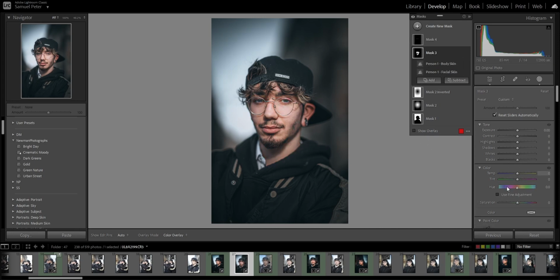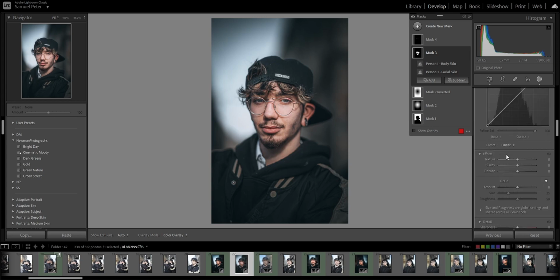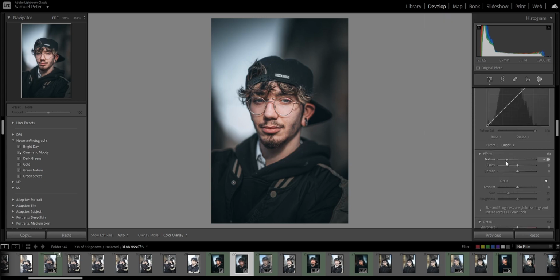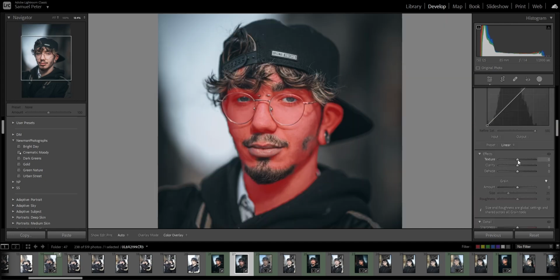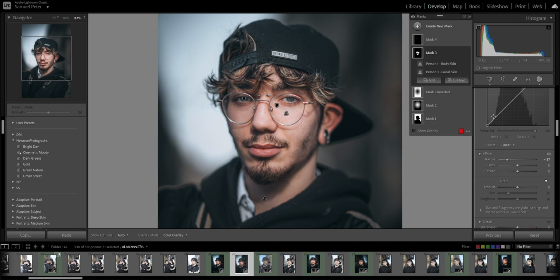What I'm gonna do is go down to the texture. I'm gonna lower the texture, and that is going to make the face smooth. Now, I'm gonna zoom in so that you can see what's happening. As you can see, the face is becoming more smooth, just like that. And that's basically all I'm gonna do to the skin.